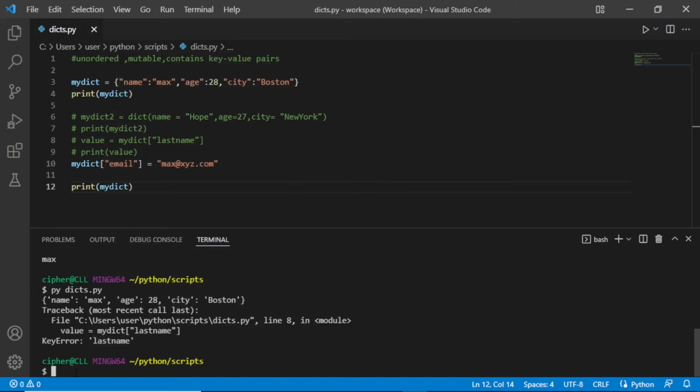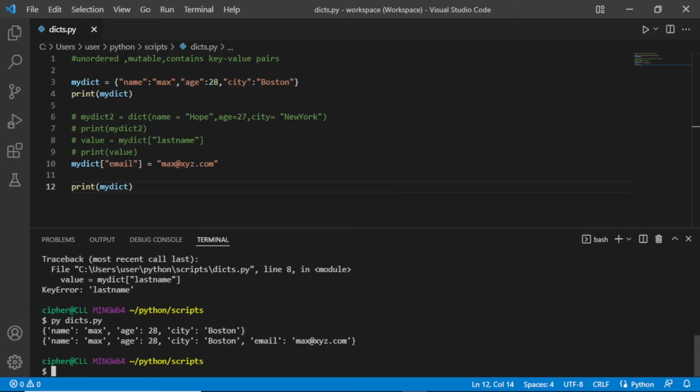If we print my dict here, as you can see, the first dictionary didn't have the email, but after adding an email, we were able to see our email is here. So as I said earlier, dictionaries are mutable, so we can add or remove elements from the dictionary.